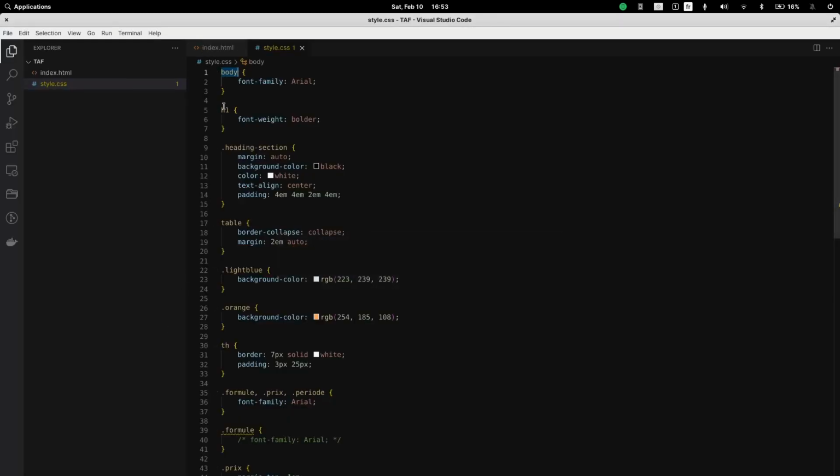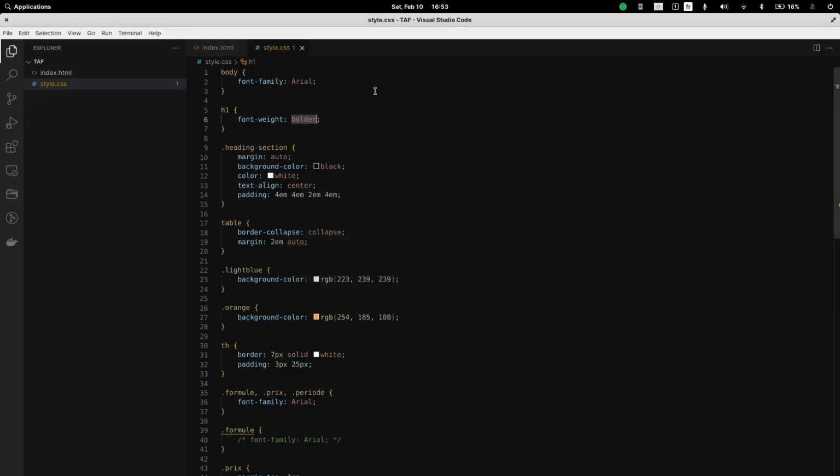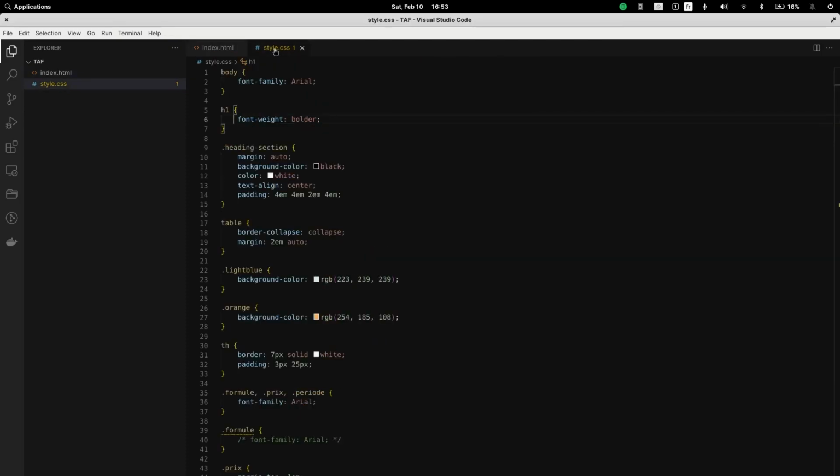Next, what I did was the H1, I want it to be bold. I simply use font-weight bolder. That's why I have a bold heading here, and the heading is inside the H1, as you can see. So that's how you apply styles to your web page, and that's basically what I did here.